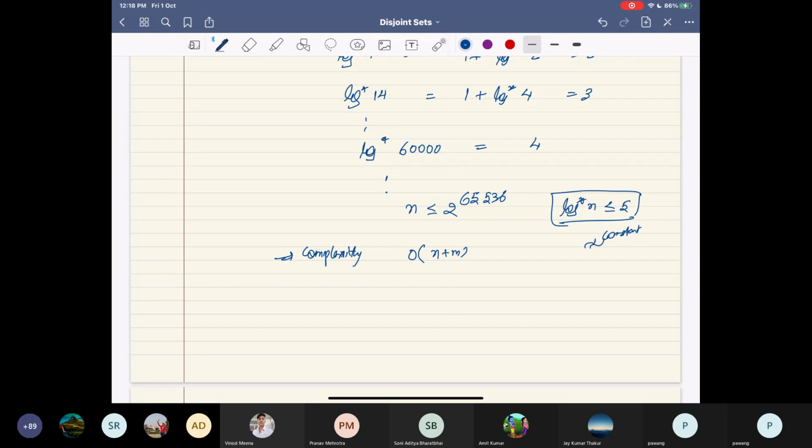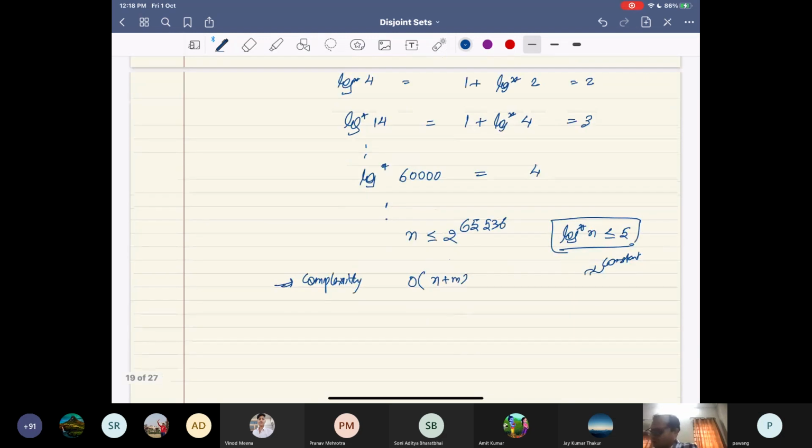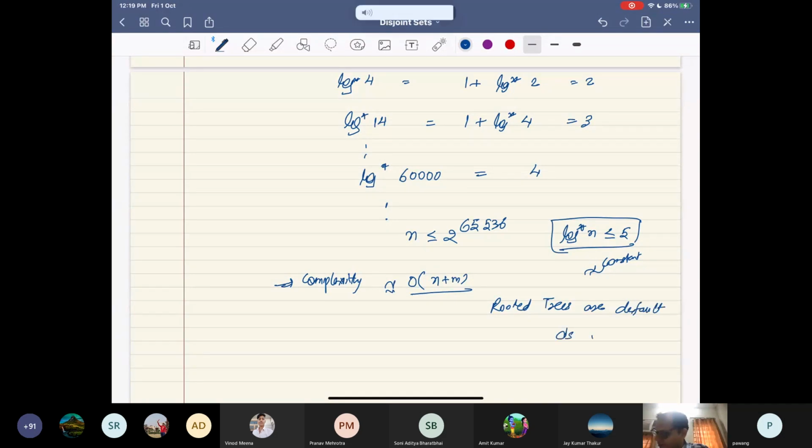Okay, so that is where trees help. Trees help in that, fine, you can do balancing, one thing, but you can also do this compression. If you do path compression, it can be shown this becomes order n plus n, very close to that. And that is where trees are the default. Rooted trees are generally the default data structure for disjoint sets.